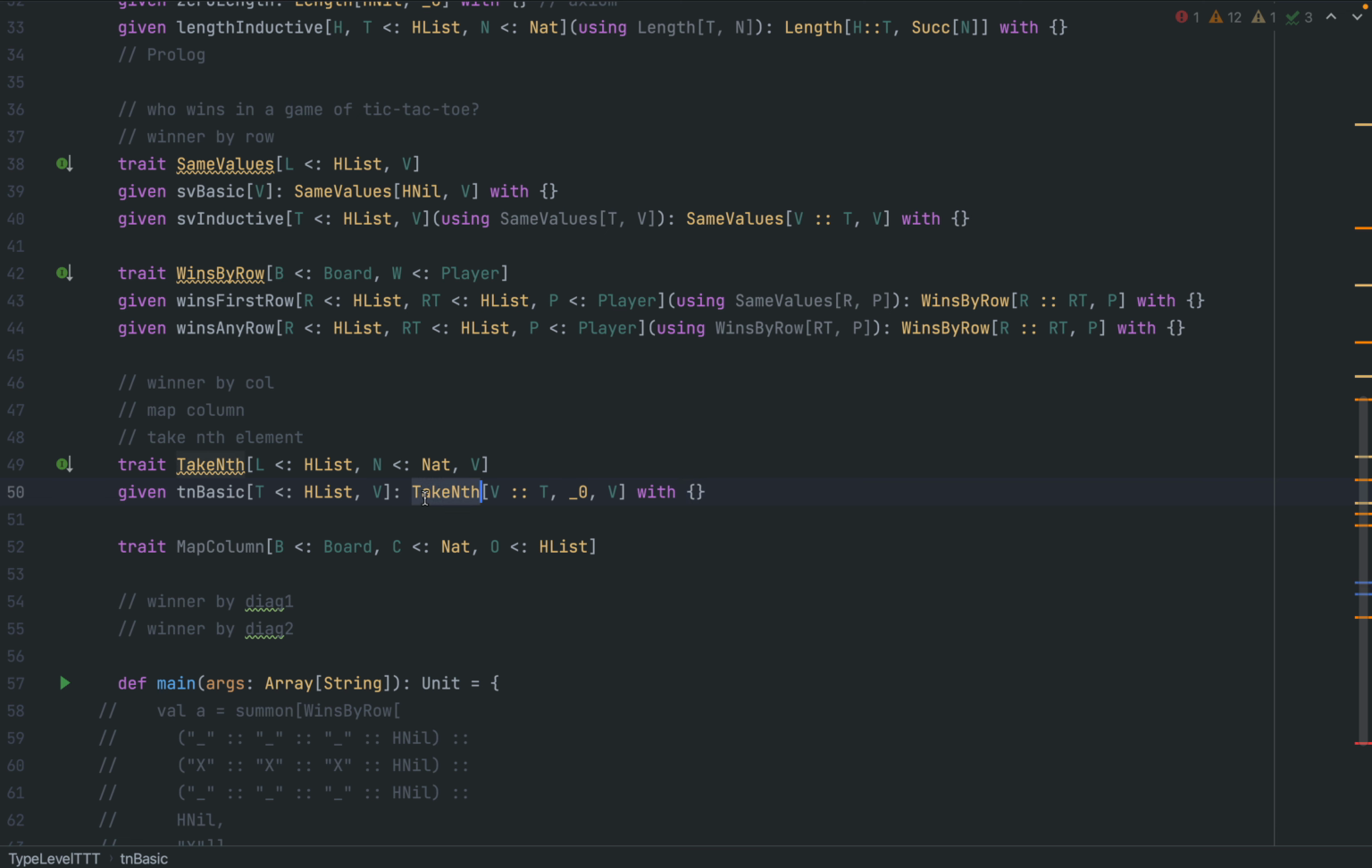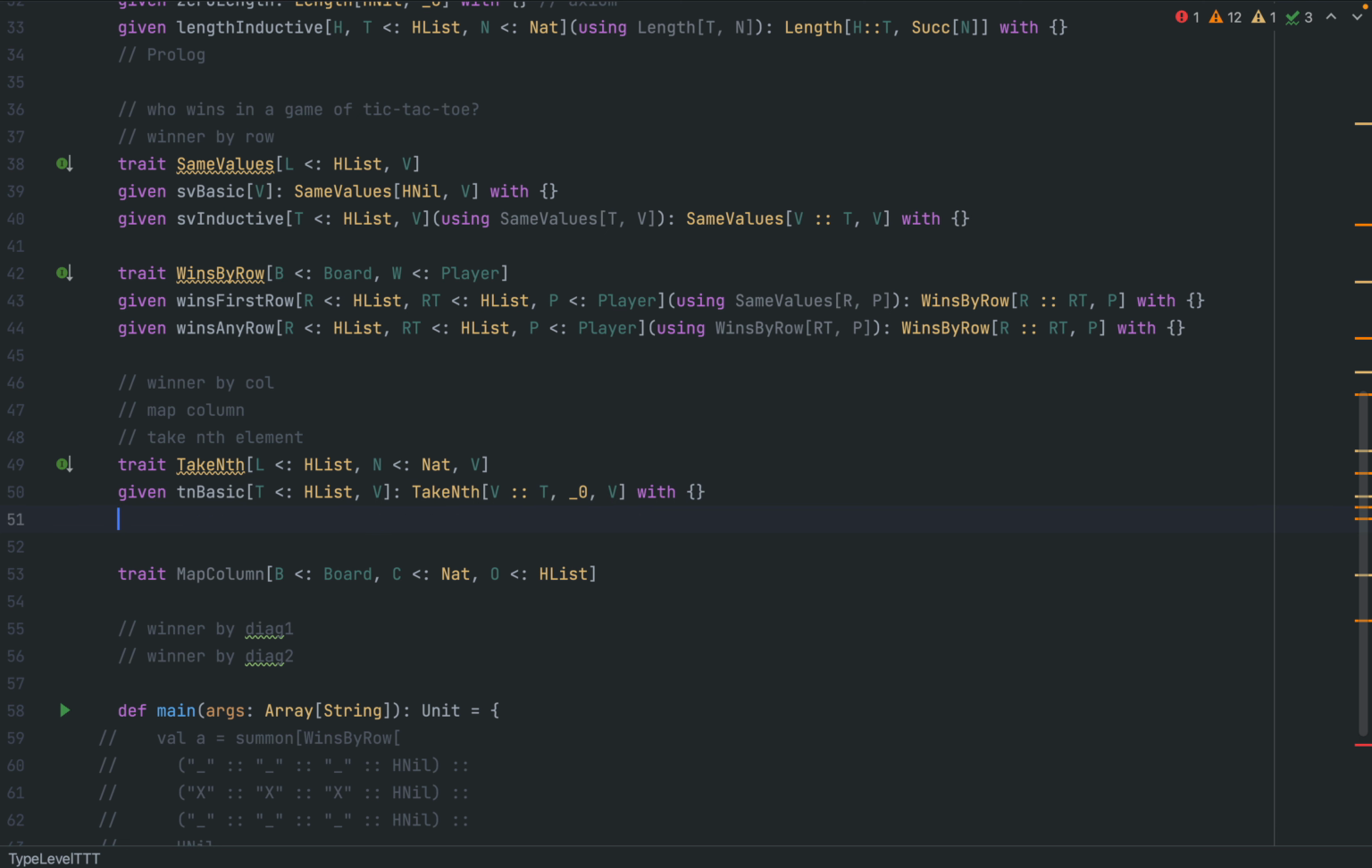Okay, what does this mean? That if you want to extract the element at index 0, first of all, the list must not be empty. And so it has to be expressed in the form of head, colon, colon, tail. Besides that, the head must be equal to the value that's being extracted. So V must be equal to V here on the right-hand side. Okay, so this is the basic axiom if you want to take the first element out of this list.